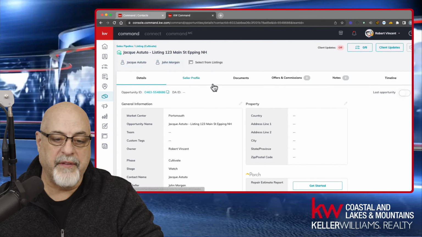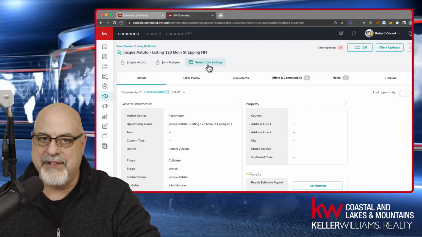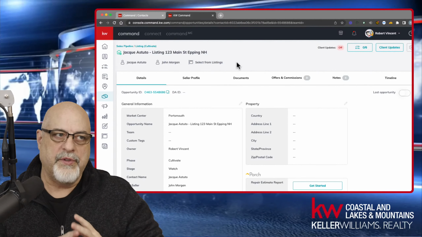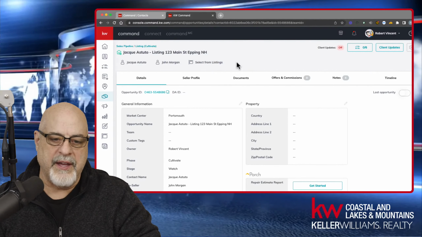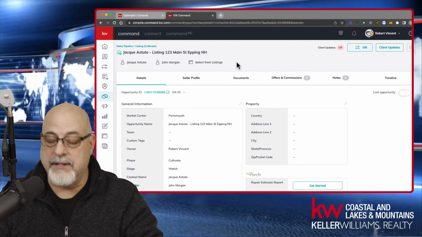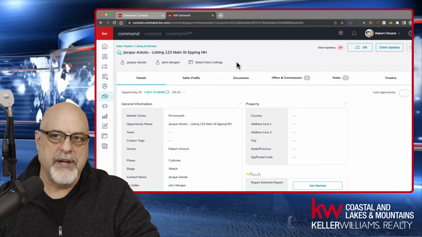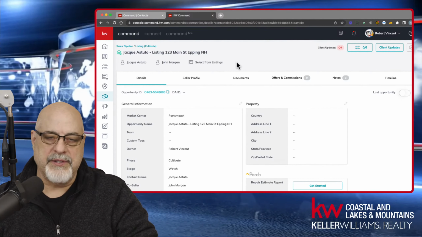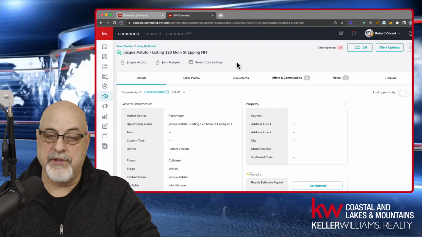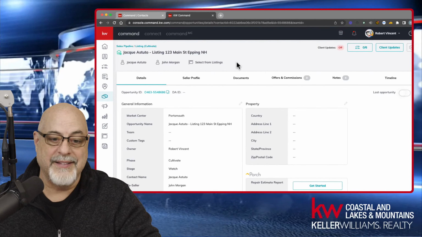All right, so now that we have all of that squared away, we have this little box to the right that says Select from Listings. It's so important to understand that you need to add the listing to the transaction when it's a listing opportunity. But the question is, is the listing in the MLS yet, or is it something that's not in the MLS, and therefore I can't select it from Select from Listings?